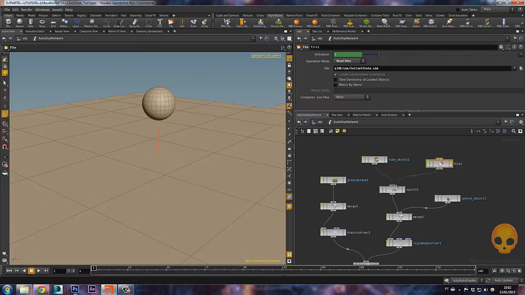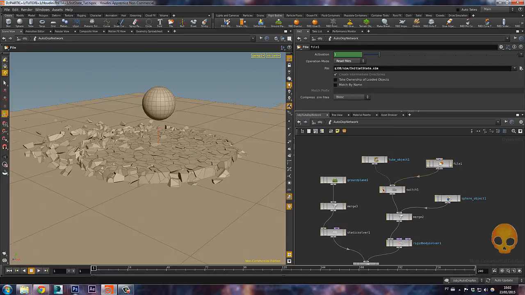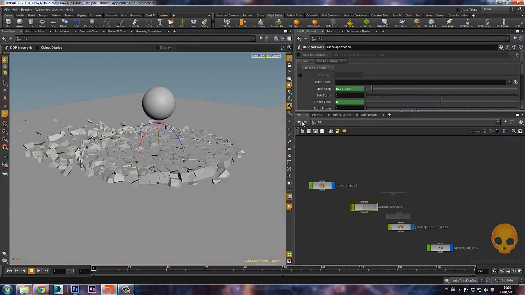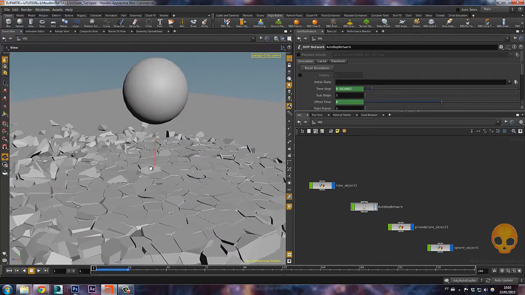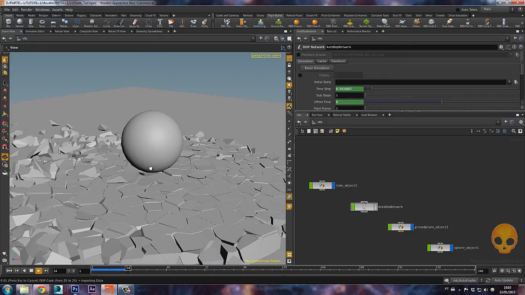So I just disconnected it. Let's connect it again. And now check it out. If I play the simulation, now my sphere is interacting with the rigid body fragments, as you can see.